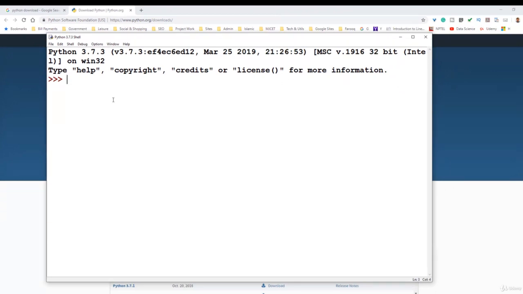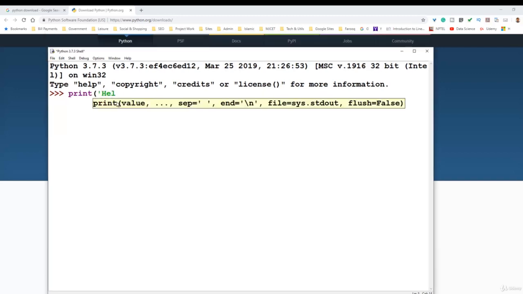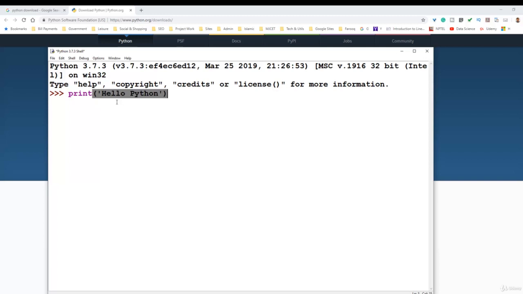Now let us just try to execute a statement. Print, let's say hello Python, and you can get the output of the print statement. With this, we make sure that the Python has been successfully installed. Obviously, we will not be using this idle integrated development environment for Python.